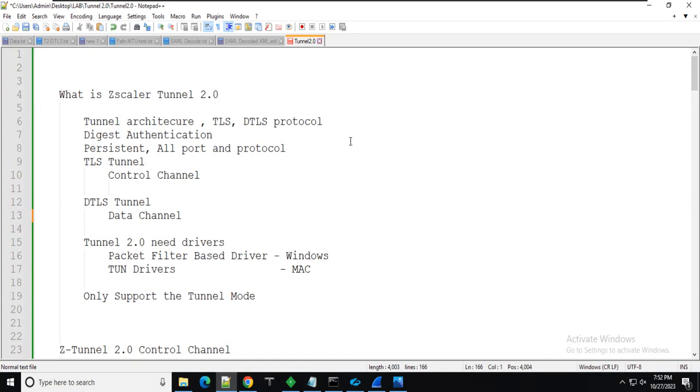Now, Tunnel 2.0 has two channels. One is called the data channel, another is called the control channel. The data channel is basically for data transfer, the actual data, like when you're browsing something, that goes through the data channel. The control channel is basically for management purposes, like ZCC KPI or any other configuration sync. That all happens through the control channel. We'll discuss the data channel and the control channel in detail later on.